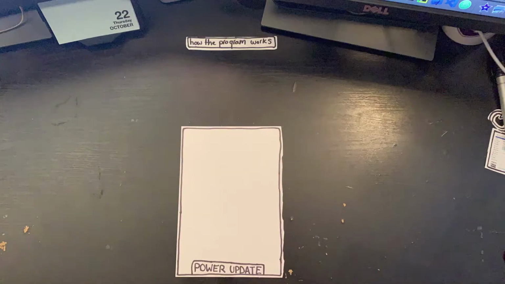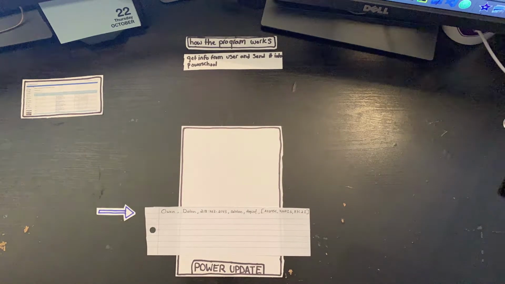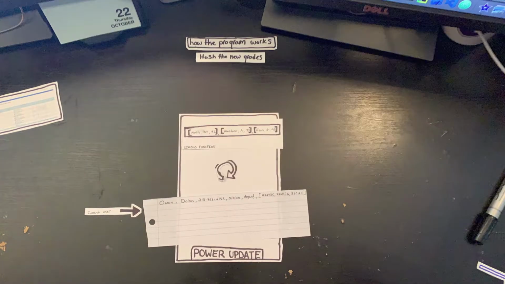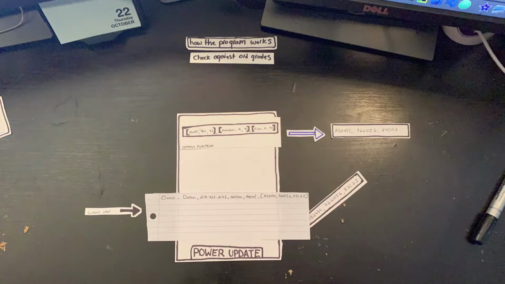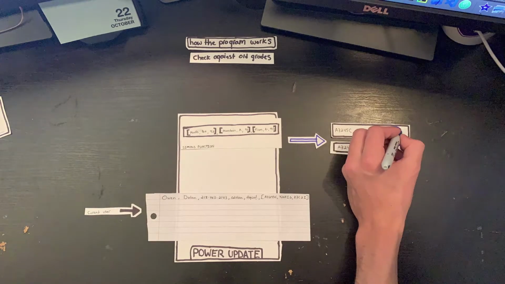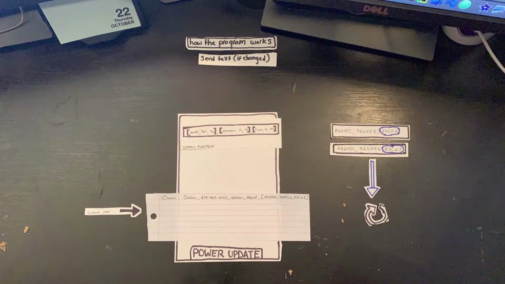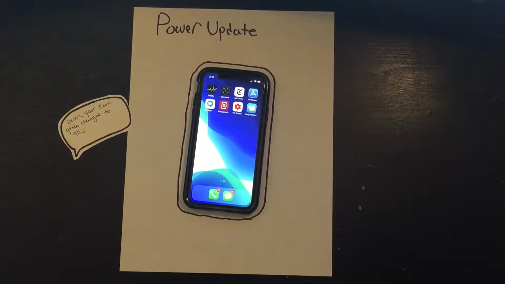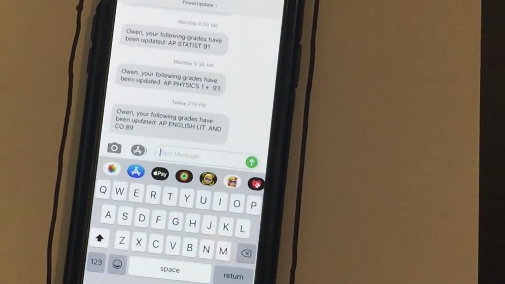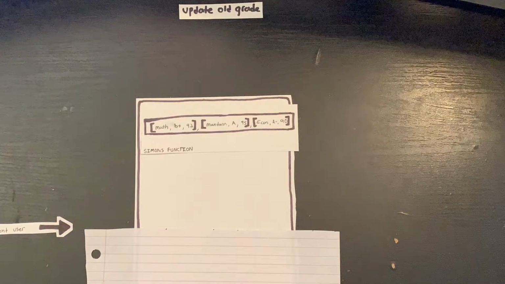The first thing we do is basically send out information from the user to PowerSchool. We log them in. Simon's function returns the grades. We then hash this function and compare it to the saved hash. If there's a difference, which in this case there is with the last class, we send the user a text to notify them that their grades changed. We then get rid of the old grade, update the new one.